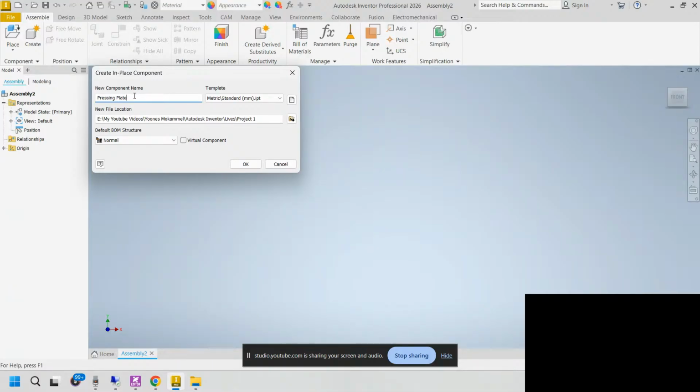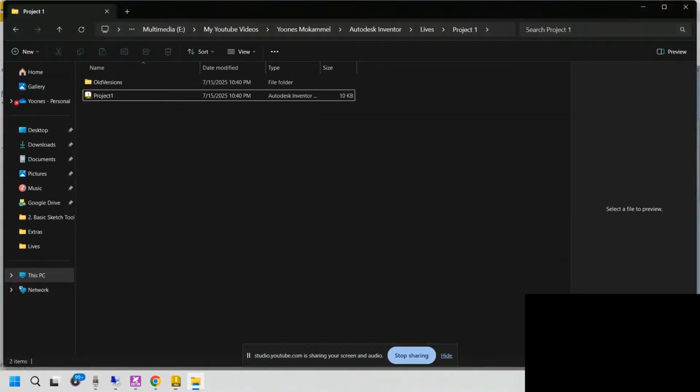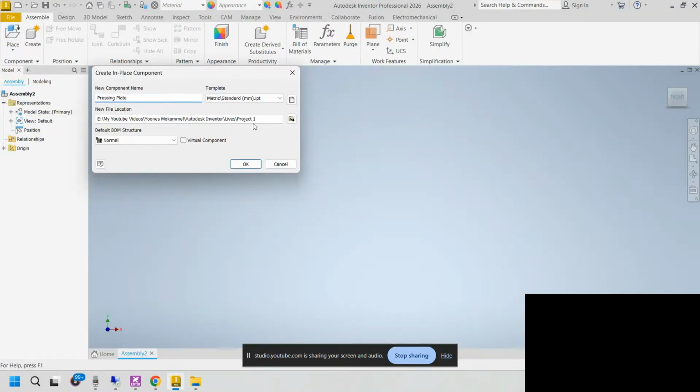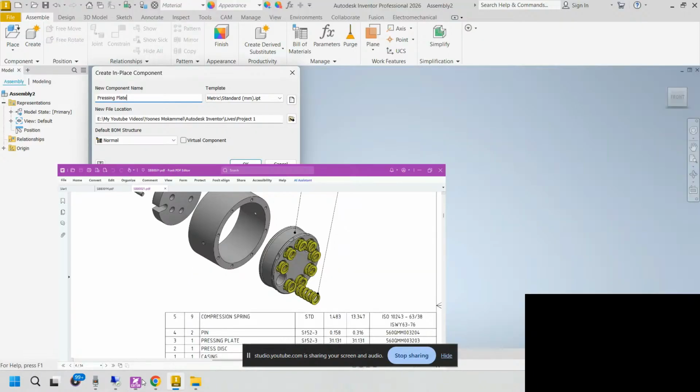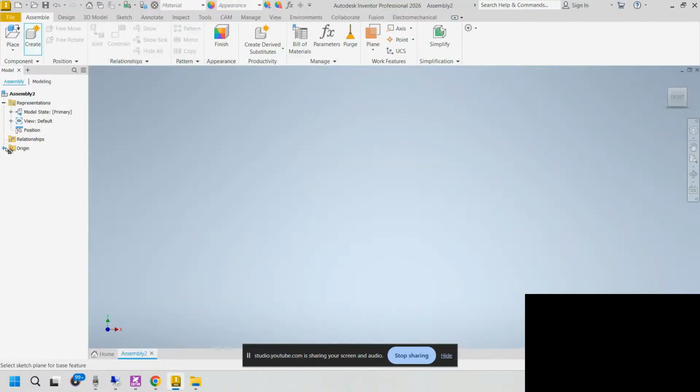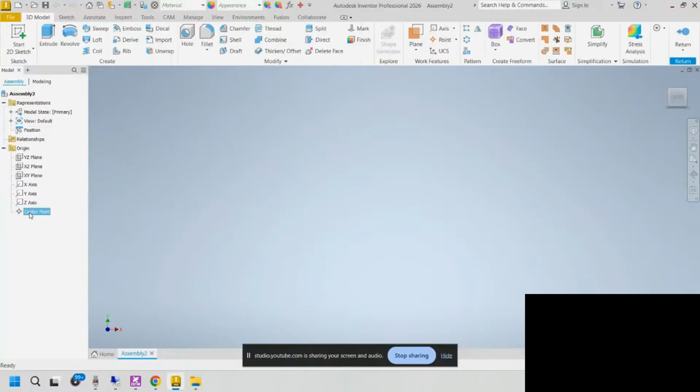This file is going to be saved in this directory because I chose this directory in my project. You can check it if I save the file. Okay. Pressing, that's okay. I choose the center point of the assembly.